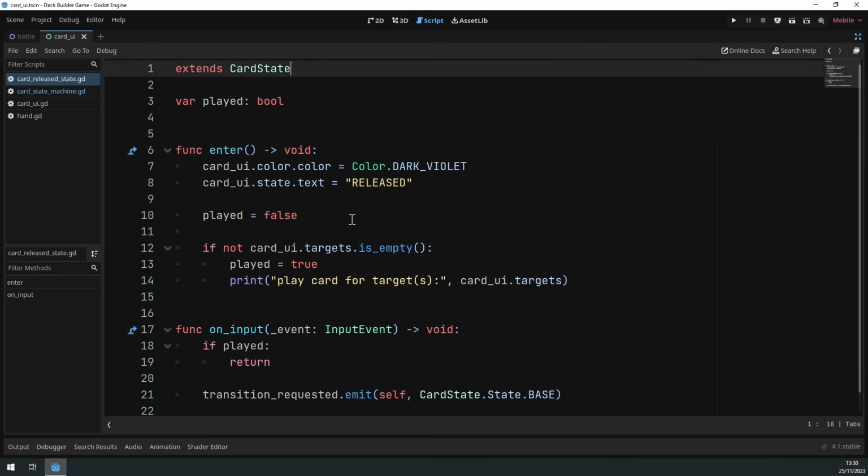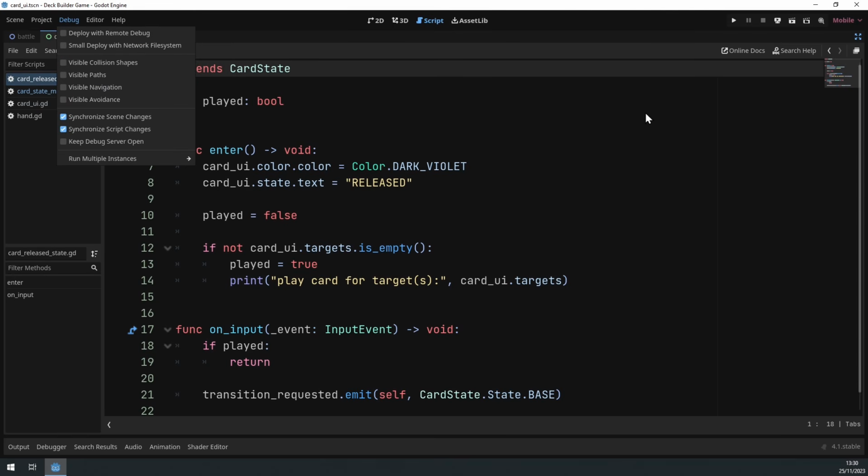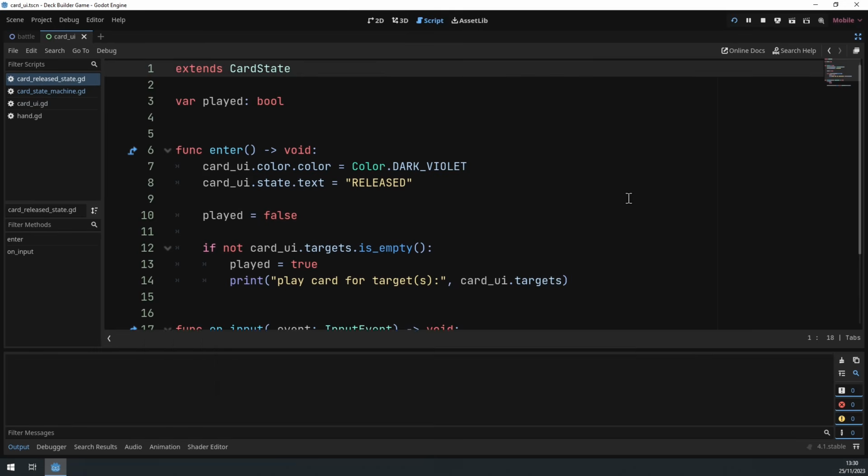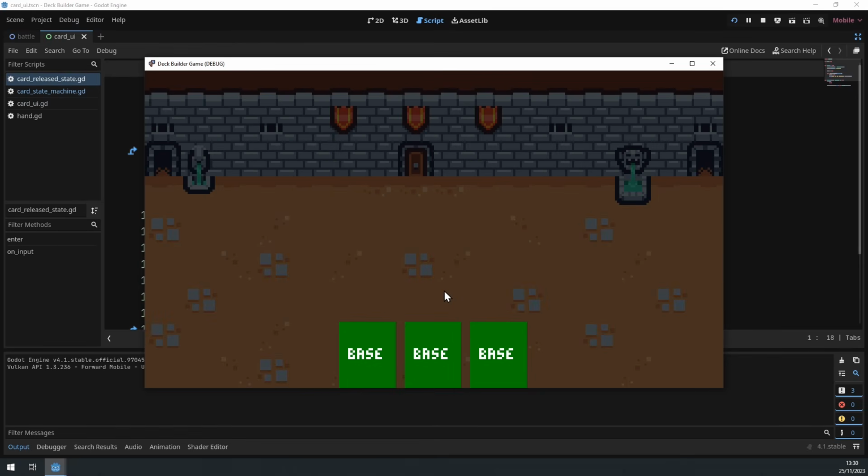So before wrapping up this video, I want to show you a hard to spot but rather annoying bug we have with the current code. So I go back to debug and turn off visible collision shapes so you can see what's going on better. And if we run the game again, everything looks fine, but we have a small little inconvenience.